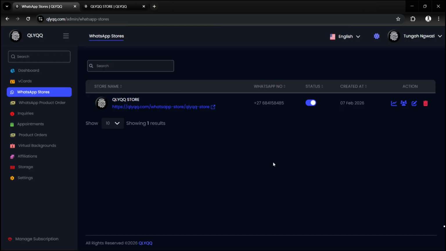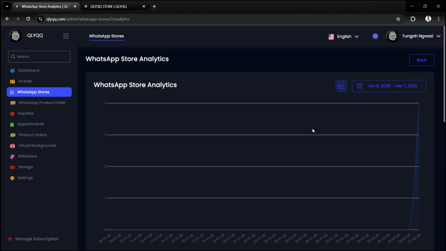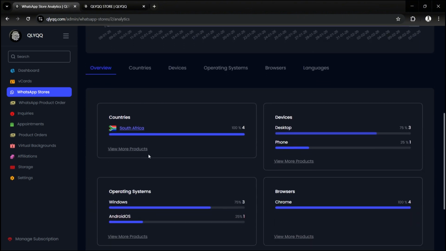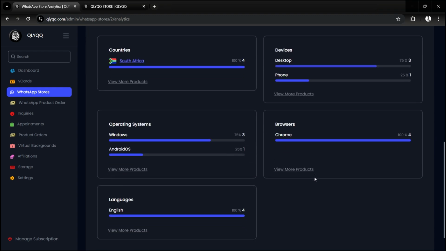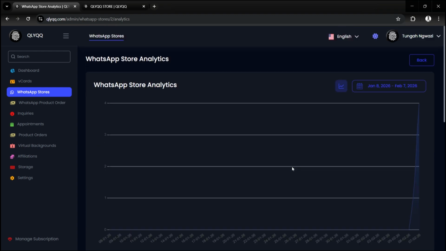Going back to this section, this is the number that you will receive your WhatsApp orders to. You can change the status to switch it on and off. You see the created day. Again, you'll be able to see the analytics of how many people have visited your WhatsApp store, from where they have visited it, the devices they have used, the operating systems they have used, the browsers they have used, and the languages.